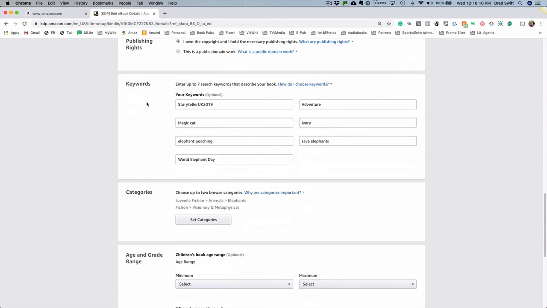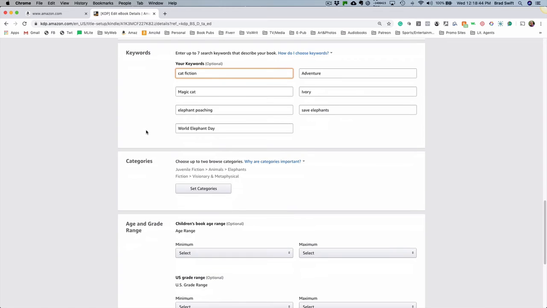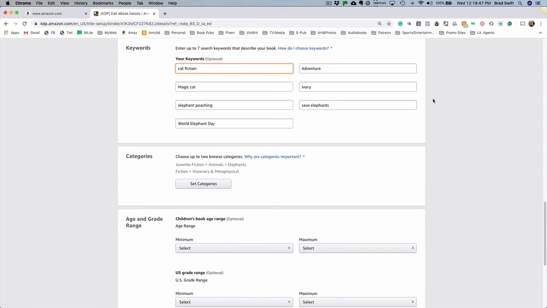Now you've got keywords. The keywords can have up to 7 search keywords. Again, I'm not going to go into details about how to create the keywords, but this is where you would put those in. I have one in here, Storyteller UK 2019, which was a keyword for a particular contest. So that contest is over, so I'm going to put in cat fiction, since one of the main characters is a cat in this particular book. But you can see how you can put that information in.